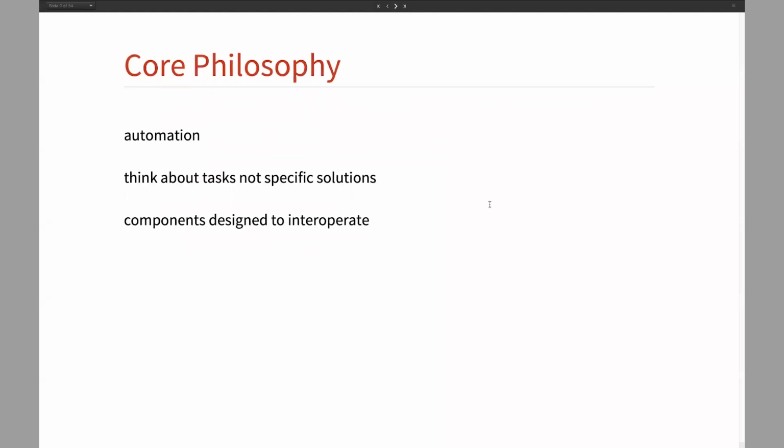And there's a core philosophy that we built into the whole system, not just into programming, such as automation. But some of the other things are, we think about tasks, not specific solutions. That seems very natural and obvious, but it forms a powerful form of abstraction. In computer science, you might think of that as polymorphism. So one thing can adapt depending on its input to solving different types of things, but there's some commonality to the whole thing. And we design components to interoperate.